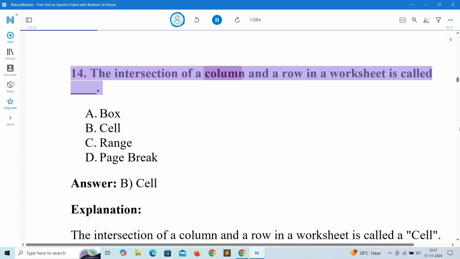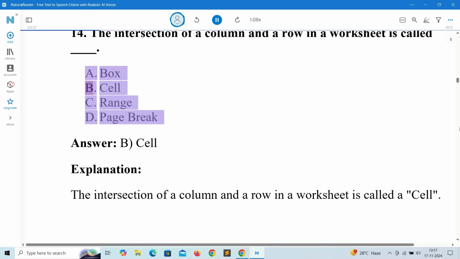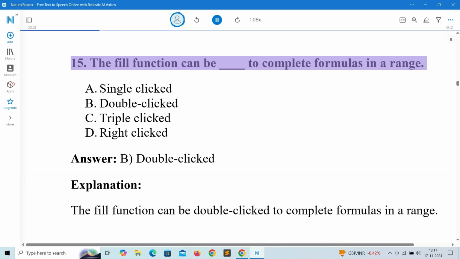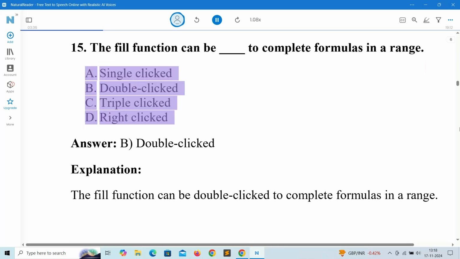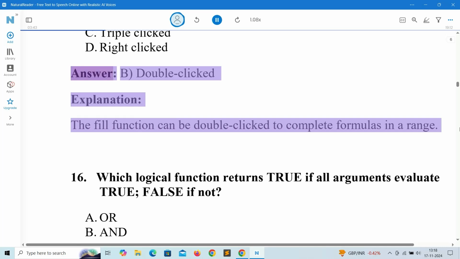14. The intersection of a column and a row in a worksheet is called: A. Box. B. Cell. C. Range. D. Page break. Answer: B. Cell. Explanation: The intersection of a column and a row in a worksheet is called a cell. 15. The fill function can be to complete formulas in a range. A. Single-clicked. B. Double-clicked. C. Triple-clicked. D. Right-clicked. Answer: B. Double-clicked. Explanation: The fill function can be double-clicked to complete formulas in a range.